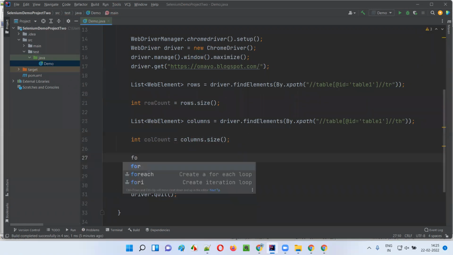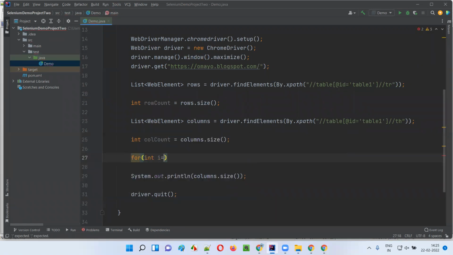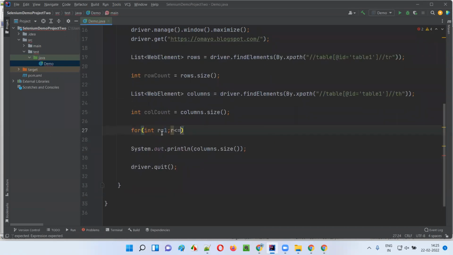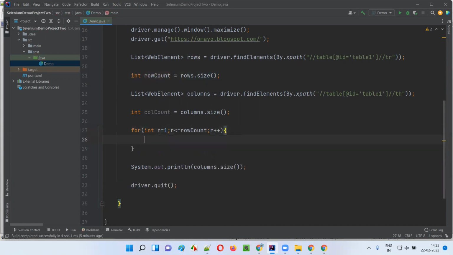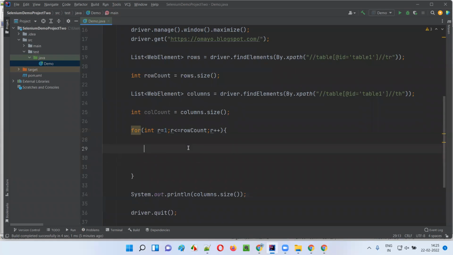Now I'll write the for loop for int i is equal to 1. Instead of that, I'll say r, guys. r stands for row. Let's say r is equal to 1. r less than or equal to this size, right? Let's try this. Row count, r plus plus. Okay. So like this, total number of rows.